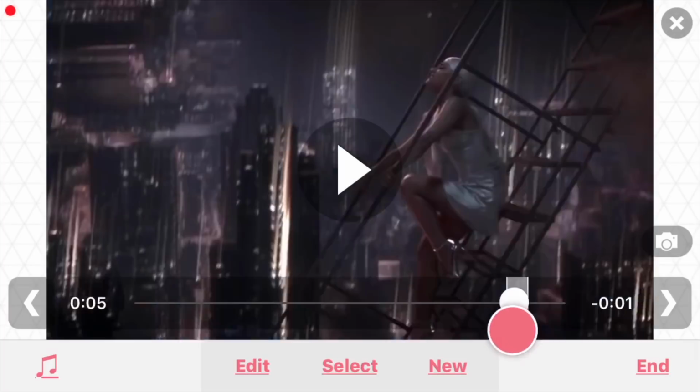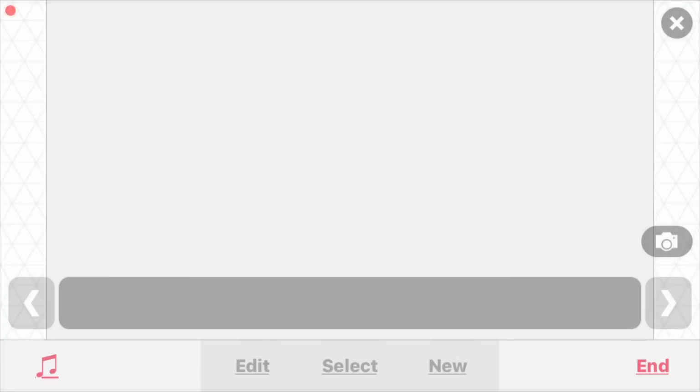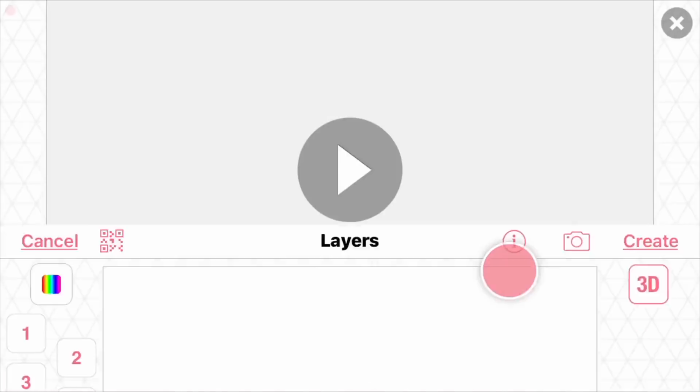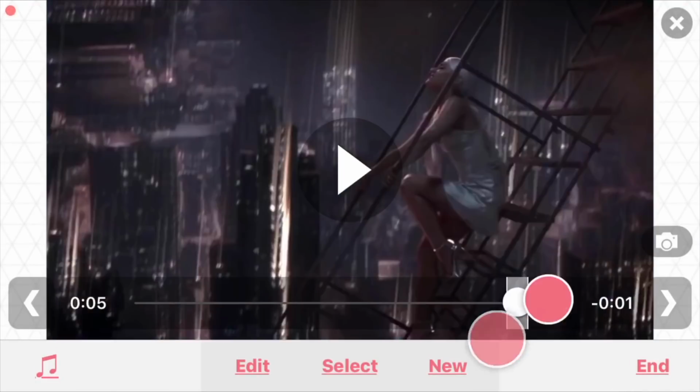When you're doing velocity and modify clip, sometimes it adds these weird white flashes at the end. All you have to do is go to multi-layer clip, set it as the first layer, and then just press create, and it'll take away the flash for whatever reason.